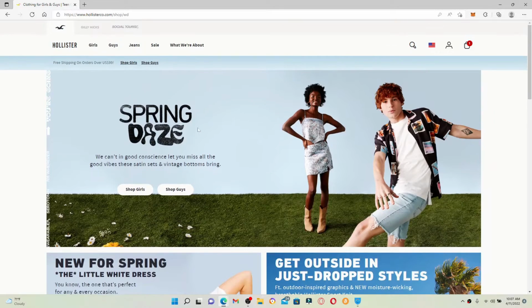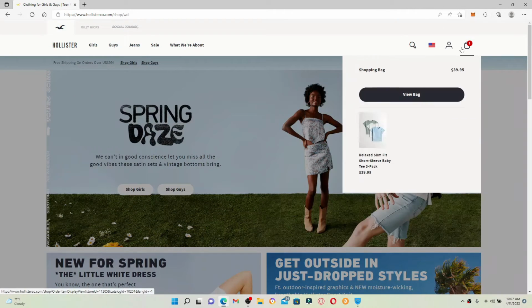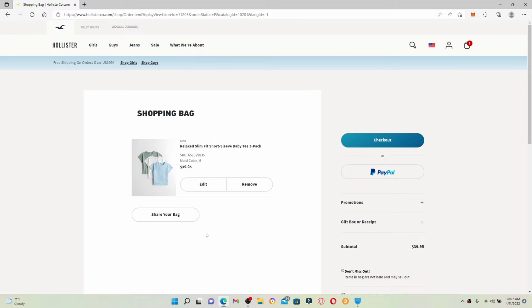Add it to your shopping bag, and as soon as you do that, mouse over to your shopping cart at the upper right hand corner. Click on View Bag in the pop-up displayed. Once you've selected all the products that you would like to shop with, go to the Checkout button on the right hand side of the screen.